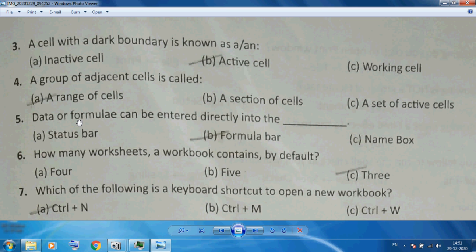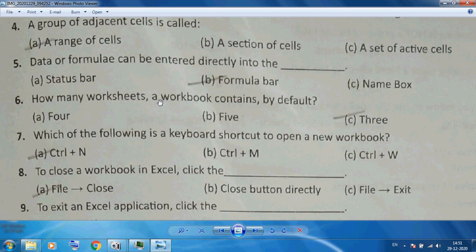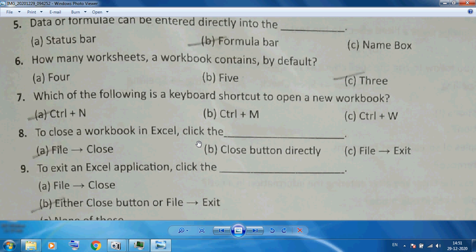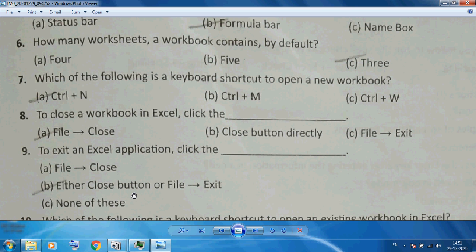How many worksheets does a workbook contain by default? We can say 3. Which of the following is the keyboard shortcut to open a new workbook? We can use Ctrl plus N. To close a workbook in Excel, we can directly use File and Close. To exit Excel, we can either use the close button in the control box, or we can use File, Exit.